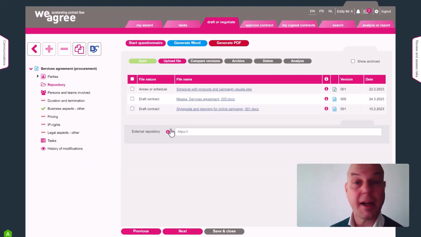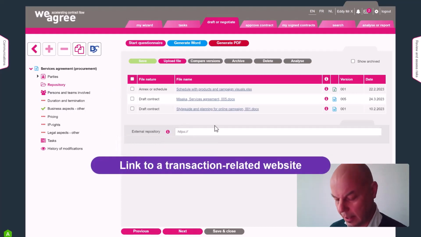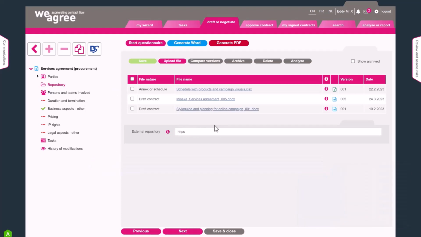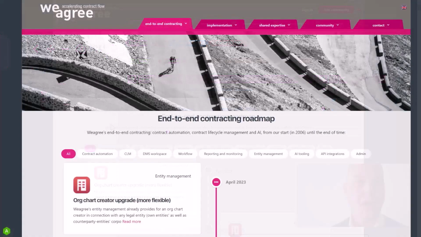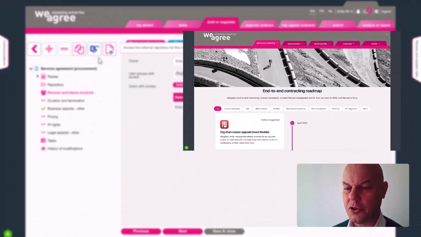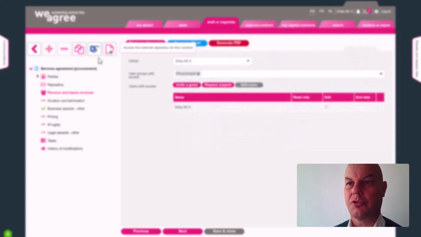This is the repository. I might also indicate here that I would want to make a reference to an external repository or to an external site that we have built in connection with this contract. I can add that over here, and if I do so, it will create a button. An icon has been added. If I click on this, it opens a separate tab and it brings me to the site of this contract. That's a convenient thing if you use Weagree as your starting point or your workbench for all the contract related work.